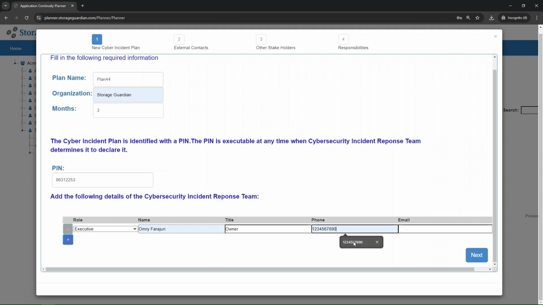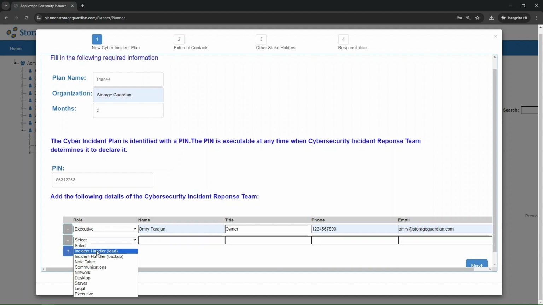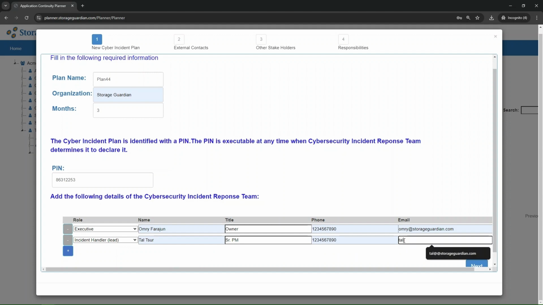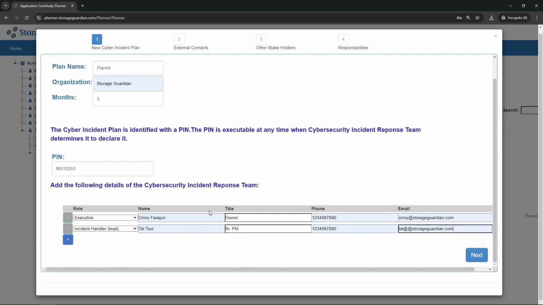Okay, phone number, and then an email address. We're going to use also another incident handler lead. That's going to be me. And then also add the email. Again, it's important to have all the emails in here because you're creating like a phone book list. So you have all the details for everybody related to anything in your organization.